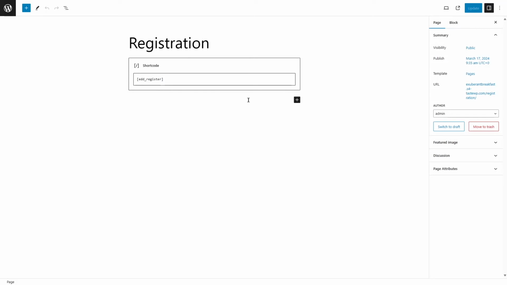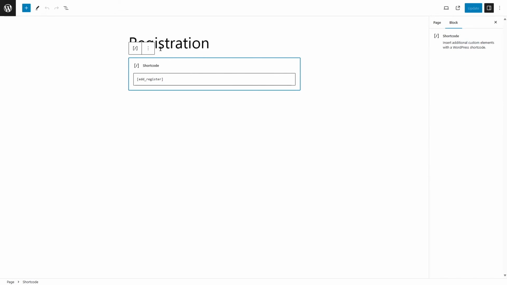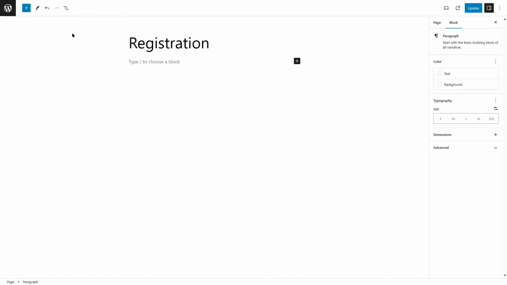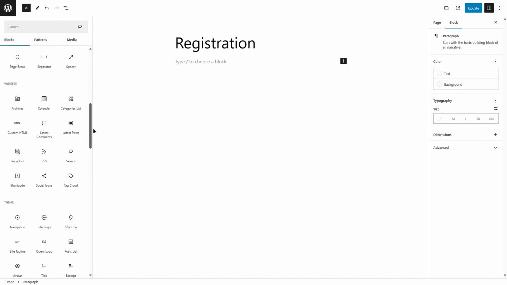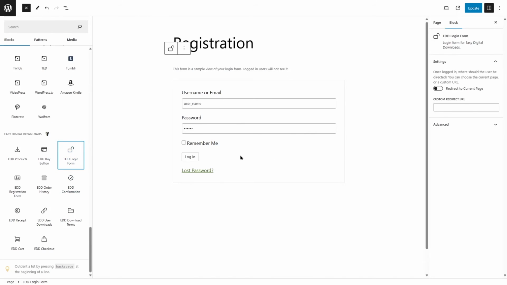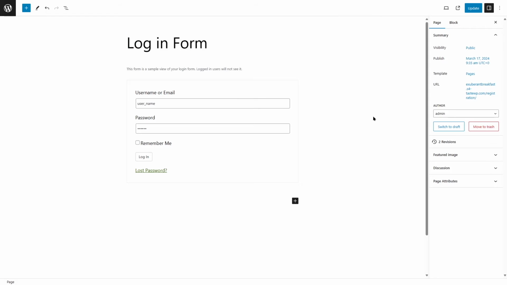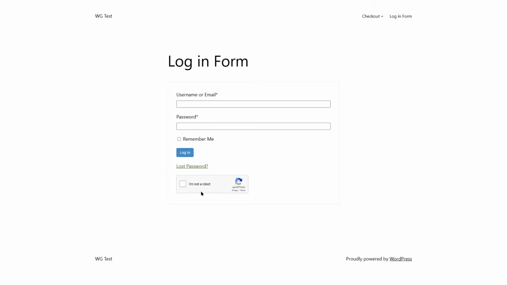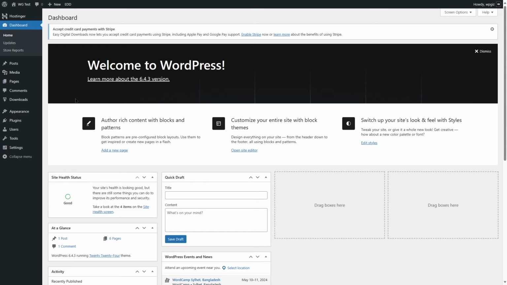Now let's see the login form as well. So I'm going to remove this, and from here we are going to scroll down, and here is the EDD login form. We're going to add this, and let's also change the name of our page. Okay, now let's update the page. And let's view this page in a private browser. As you can see, the reCAPTCHA is working here as well. So the reCAPTCHA is working in the easy digital downloads registration and login page. Okay, so that is how you can add reCAPTCHA to various pages of your WordPress site.